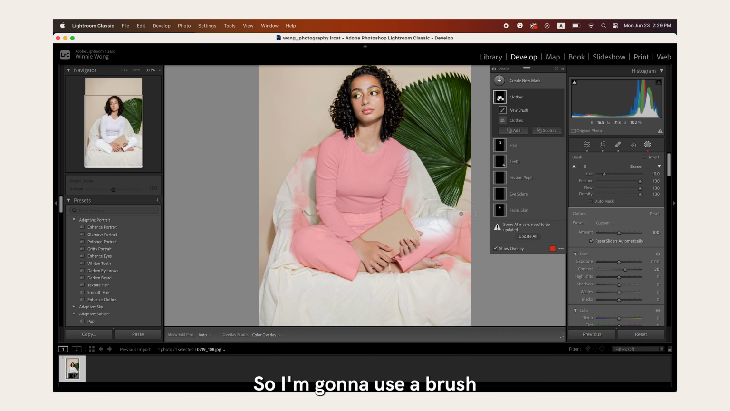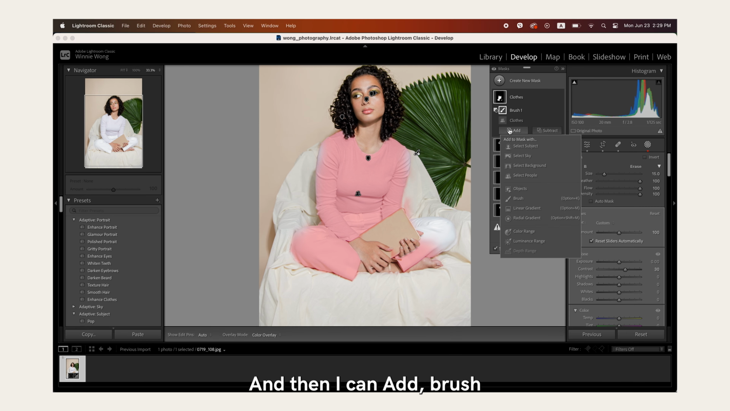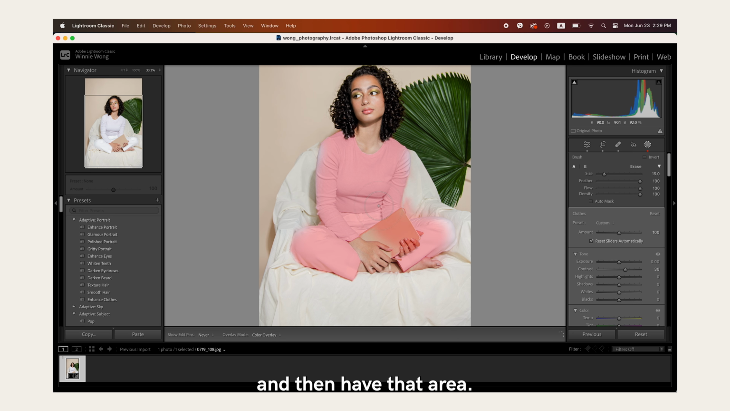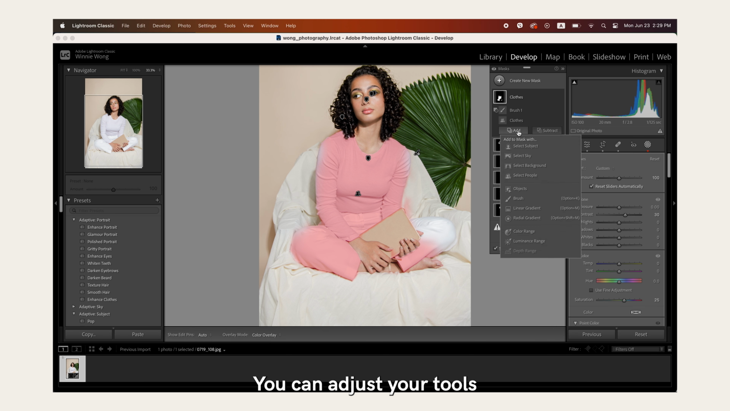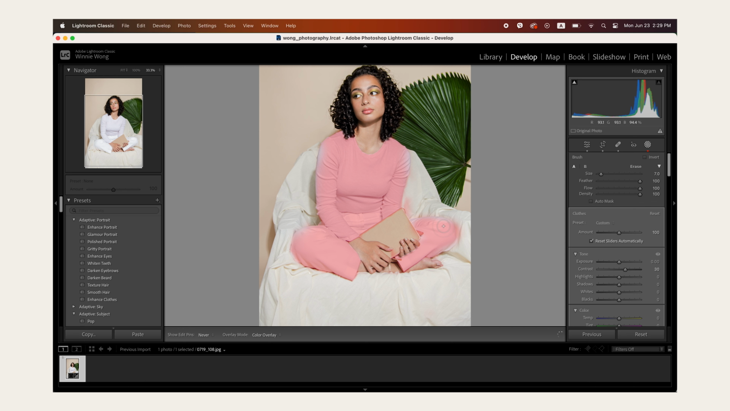So I'm going to use a brush and I'm just going to remove areas because it's not accurate to the selection of the clothes. And then I can add a brush and then have that area. You can adjust your tools by increasing and decreasing the brush.